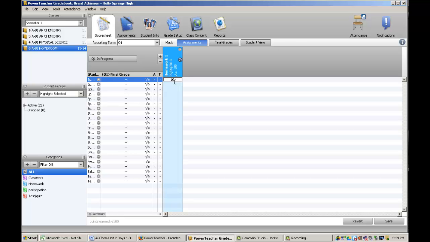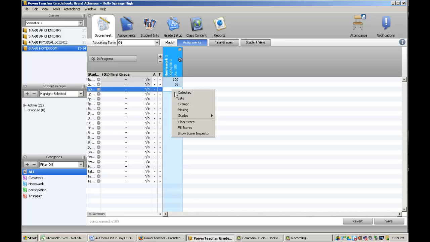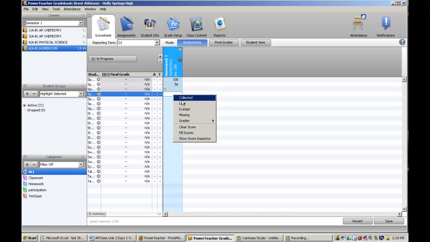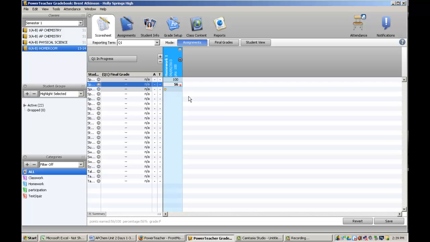This student got a 100. The next student got a 56. And the next student possibly hasn't turned it in yet. I can check missing, so then parents see that it's missing. The next student, I may have collected it but not graded it. I could click collected. Maybe this 56 was actually a late grade, so I can click late.